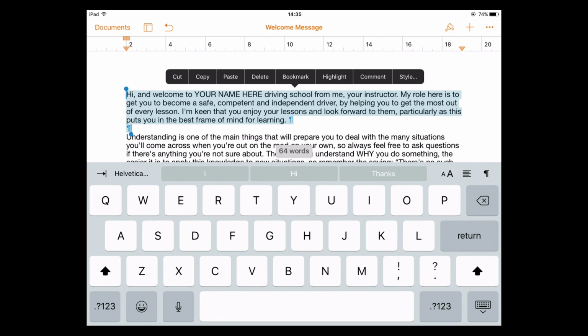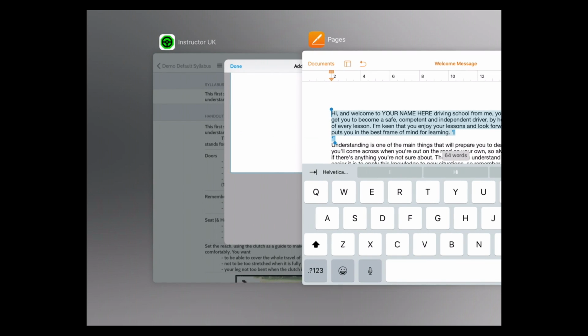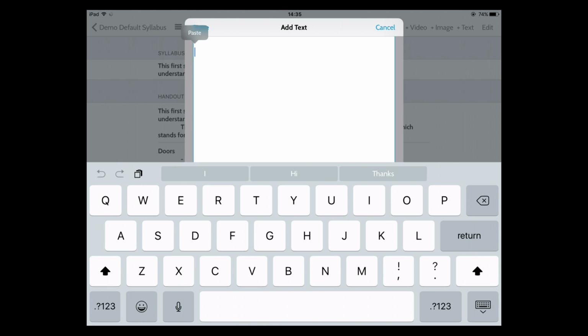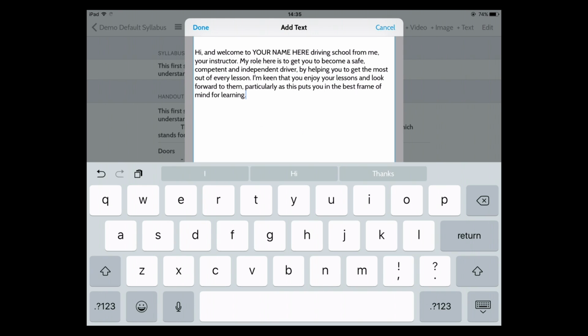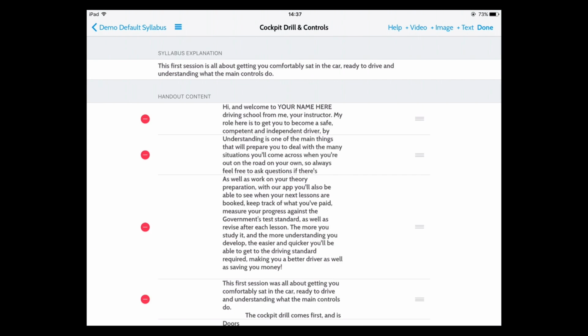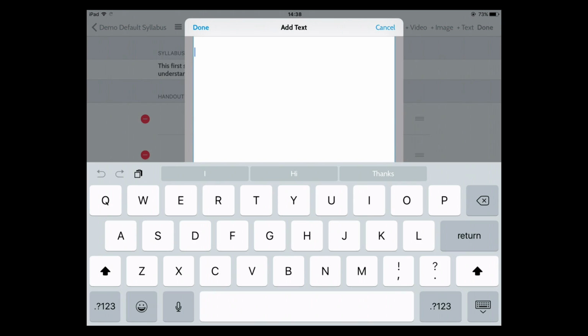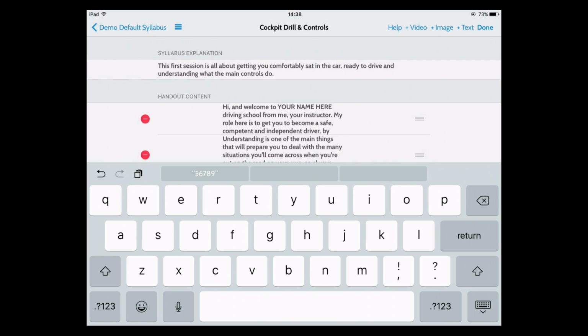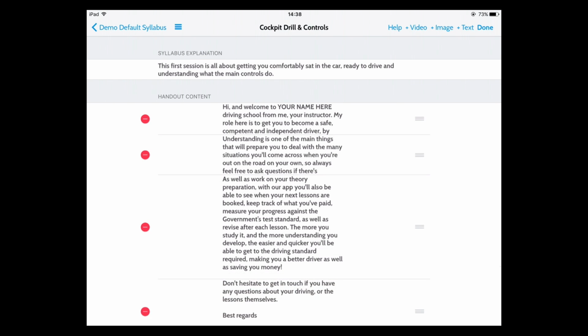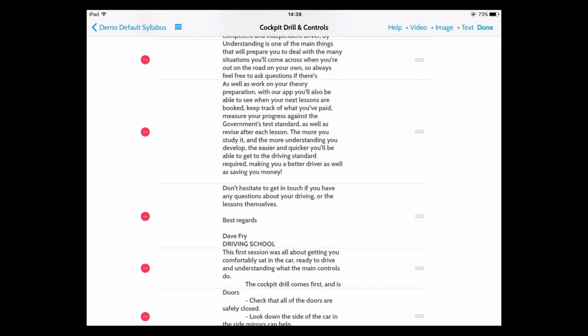Again, in the cockpit drill lesson, tap the Add Text button and type or paste in the text that you'd like them to see. You might also want to add in your logo, or perhaps a photo of you standing next to your car, so that they can see that the welcome message is actually coming from you. Again, just use the Add Photo button and select your photo or logo from your iPad Photos folders.